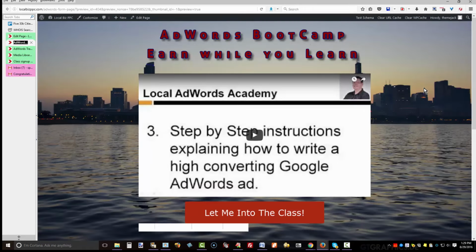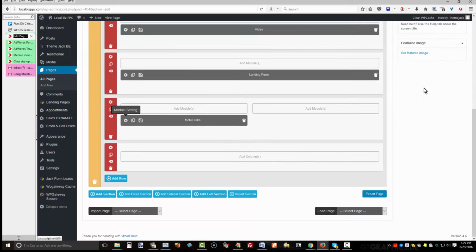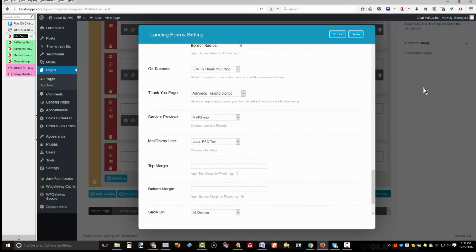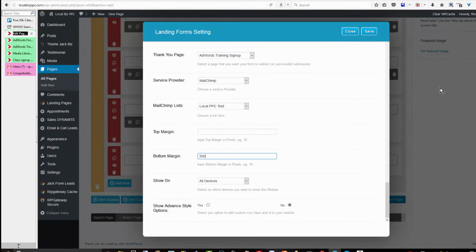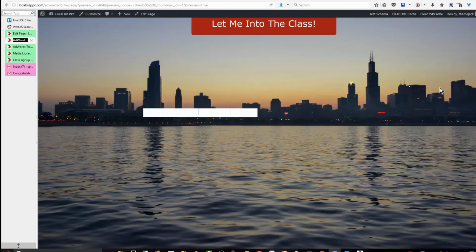Okay, so here's our footer links, and the only thing is I don't really want my footer links to be smack up against my landing form. So there are a couple things that we can do. One is you can just come to the landing form and come down here to margin. So I could add, let's say, 300 pixels to the bottom margin, save, update, preview changes. Okay, here's my footer links, and here's 300 pixels of space.